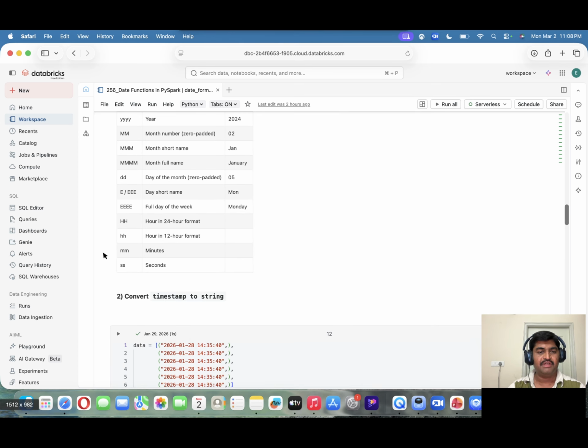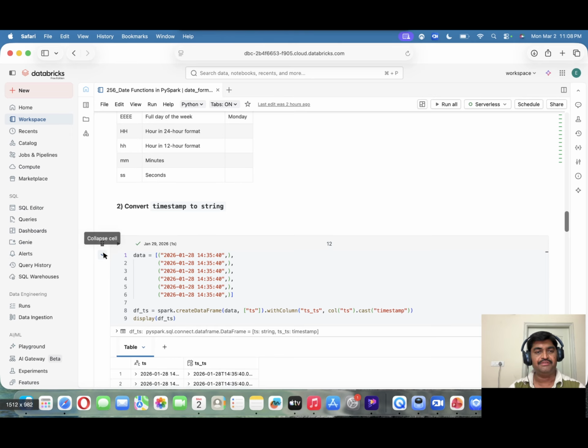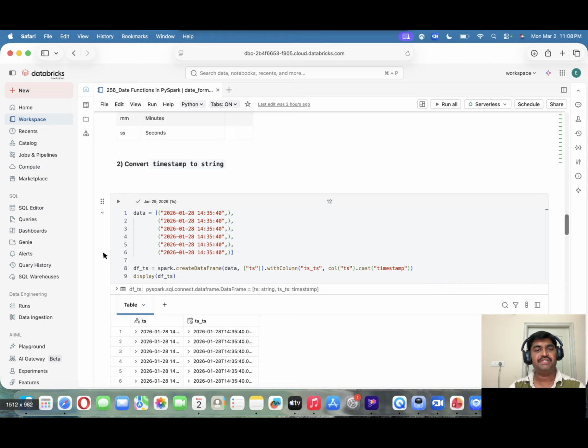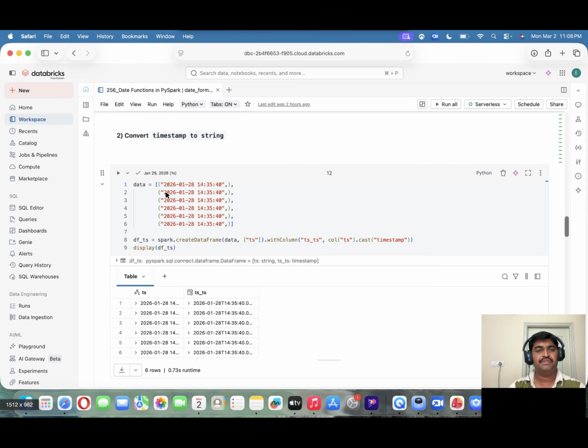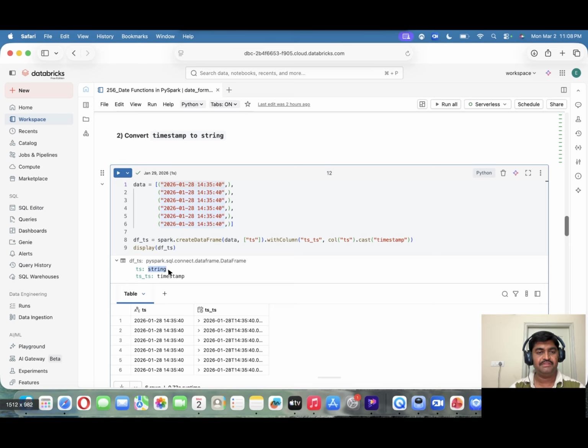So this is about how to convert date to string. Next scenario is how to convert timestamp to string. Here I created one sample data frame. I have all timestamp values, but since we're passing them as strings, initially you will get string type.